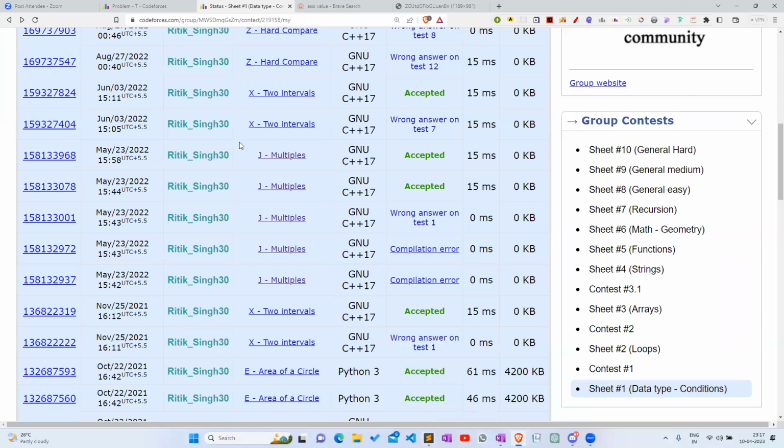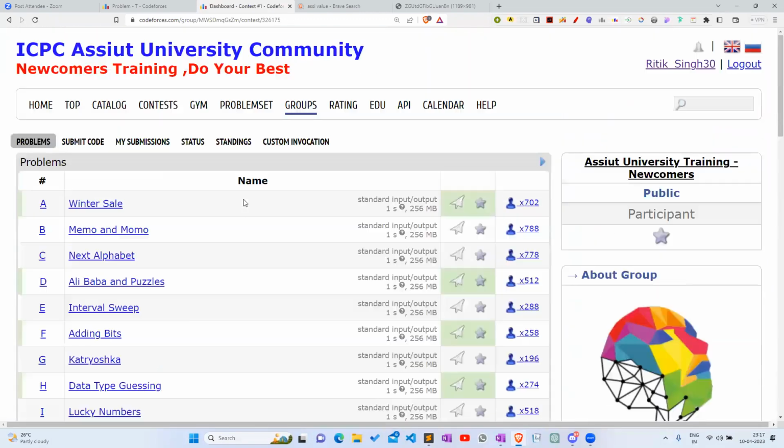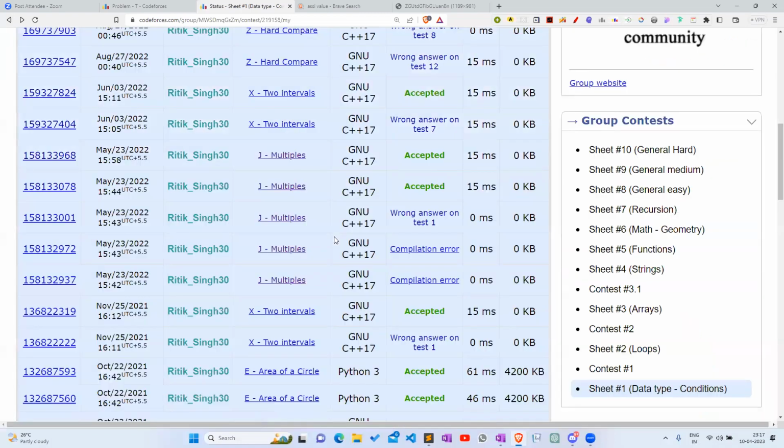So contest 1 means another set is there. Well, I don't know about contest 1. Whatever you have learned, you just solve this contest to see how clear your concepts are. Does post-contest discussion have to be attended? Post-contest discussion depends on you. If you have given the contest and failed to solve, suppose you solved a problem but the B problem was not solved by you, then you can attend the post-contest discussion to see how to solve that B problem.